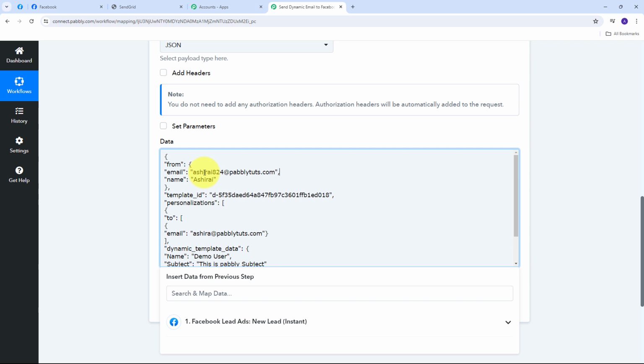And here you also need to give the email address that you have added in your SendGrid account for sending the emails. So here this is my verified email and I have added this as my from email, and I have also added the sender name. So Ashira is the sender name from which I'm going to send this email to all my Facebook lead ads leads.